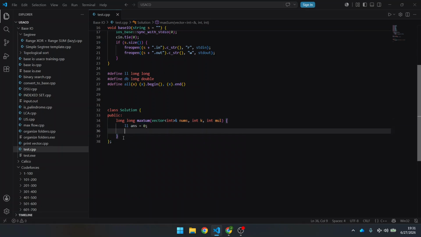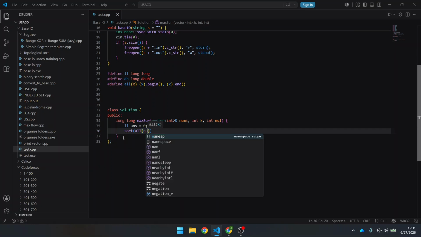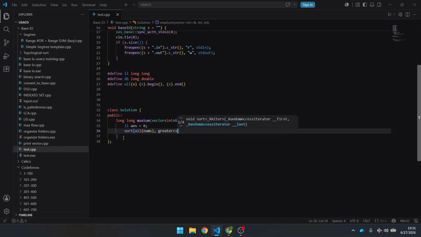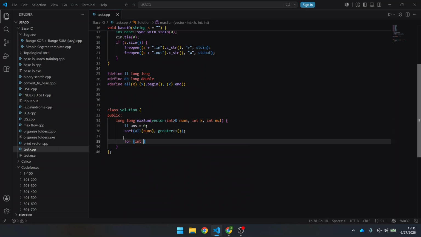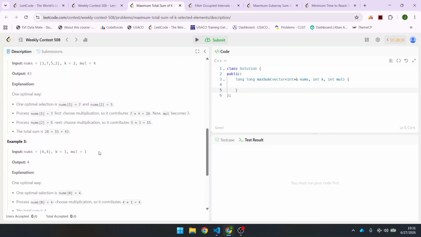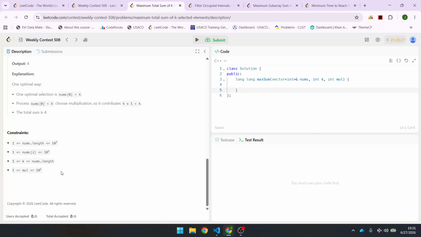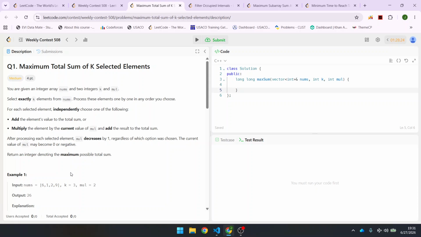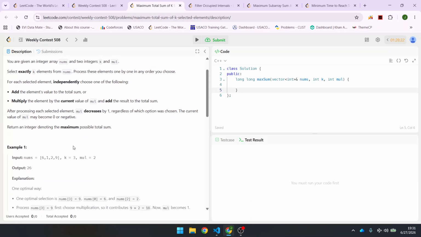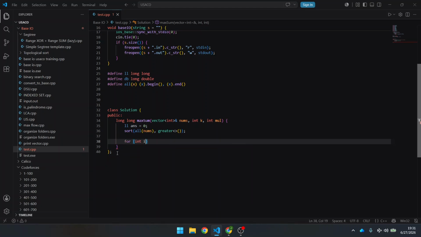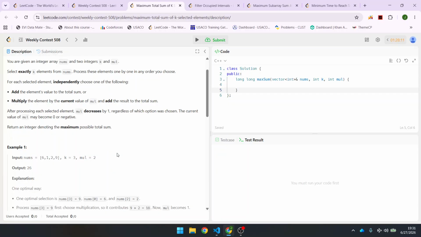Long answer is 0. Sort all nums, and we use greater. For int i, answer is equal to k, mo is here. Mo is 10 to the fifth, right? Multiply the element and add the result to the total sum. Okay. For int i is 0, i smaller than k, i plus plus. 2 times, 2 times 9.